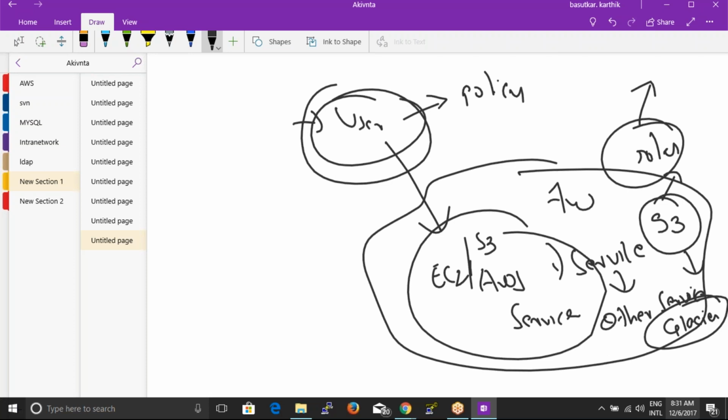On the roles also, again, you write the policies saying that, hey role, you'll have permission so that S3 buckets can communicate with Glacier. You have to write the policy on these roles and attach this role to that S3 bucket so that the bucket can move the data to your Glacier storage.